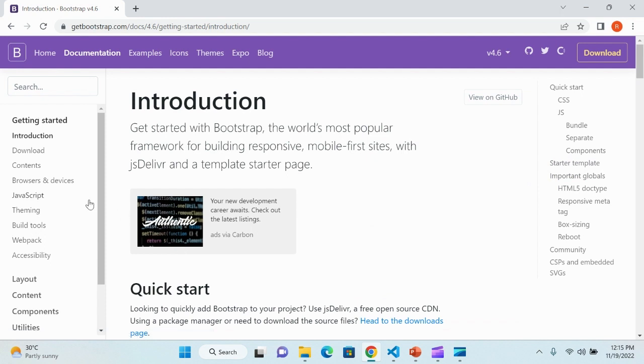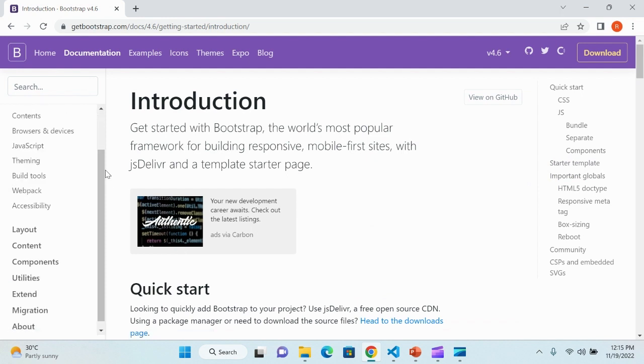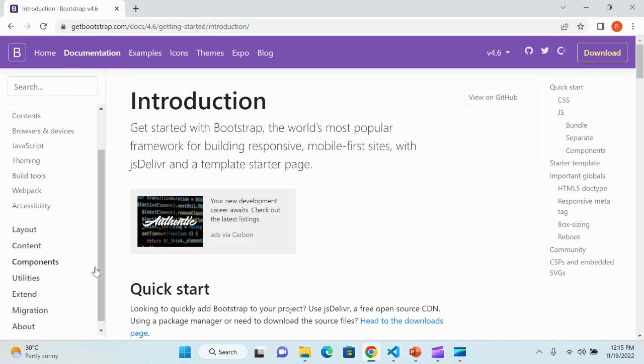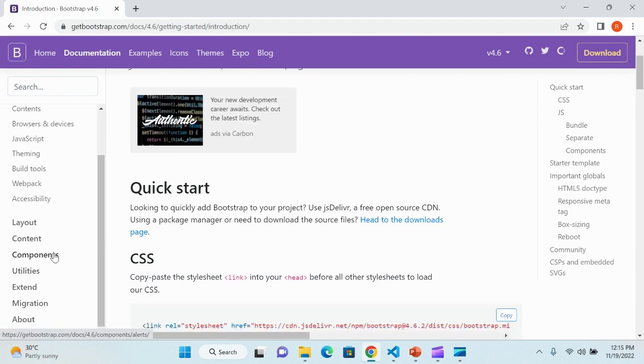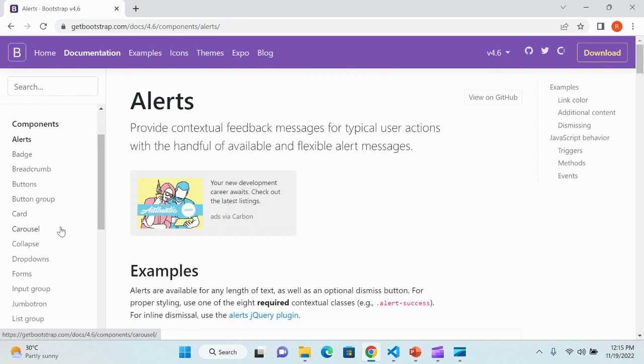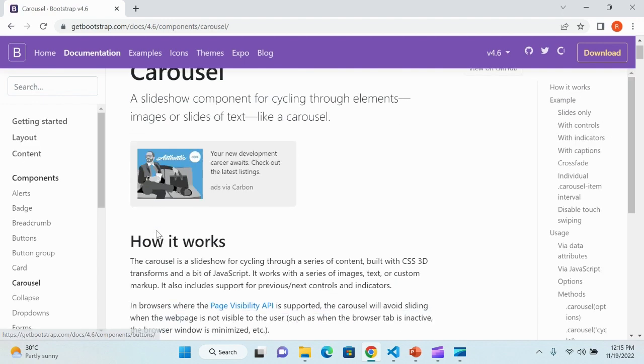Now, if we take this documentation, Bootstrap provides very comprehensive documentation, and it has all the features that I have explained. That is the grid layout, its own classes, and the components. So let's see some of the items. Now, when it comes to components, you can see different components of Bootstrap. There are really nice components like carousel.